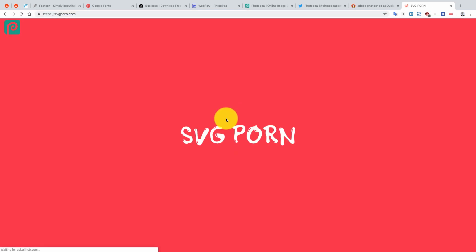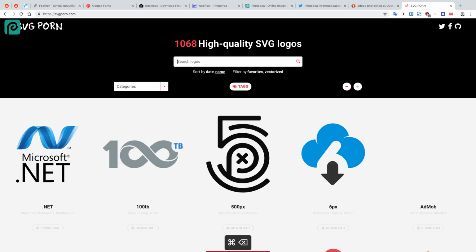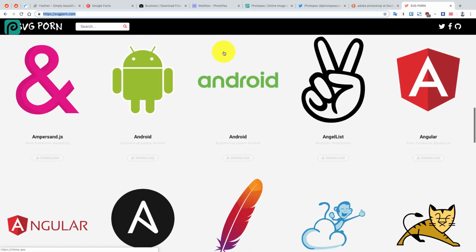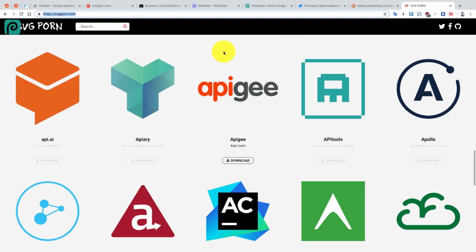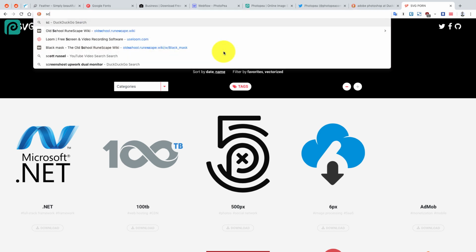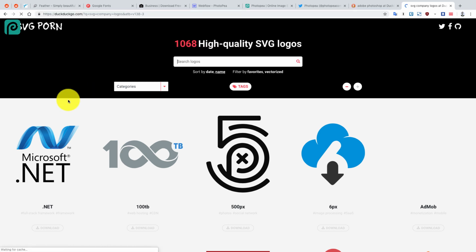It's weird how food porn, SVG porn used to be this scary word that nobody would use. I did search Adobe already. And now it's sort of normal, but it always feels a bit tainted when it comes out of my mouth. Okay, Adobe is not here. SVG company logos.